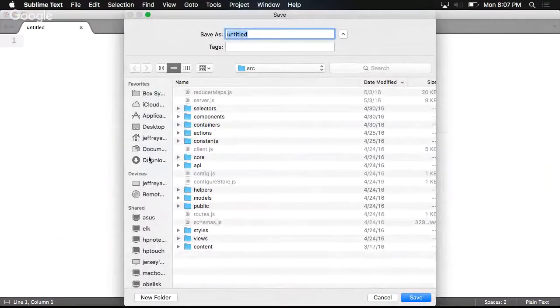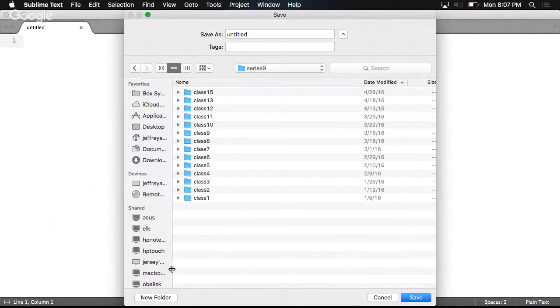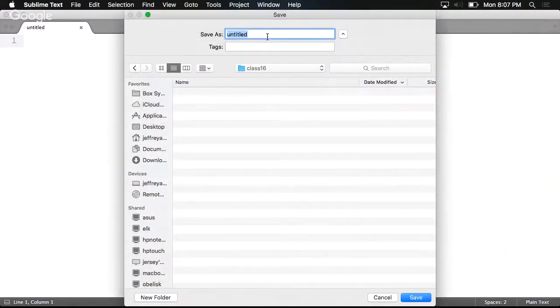Okay, so I'm going to go ahead and create a new folder for my work for today's class. I'm going to go into FWD, Series 9. For me, this is class 16, and I'm going to create an index.html. So go ahead and create a new folder and save index.html into said folder.